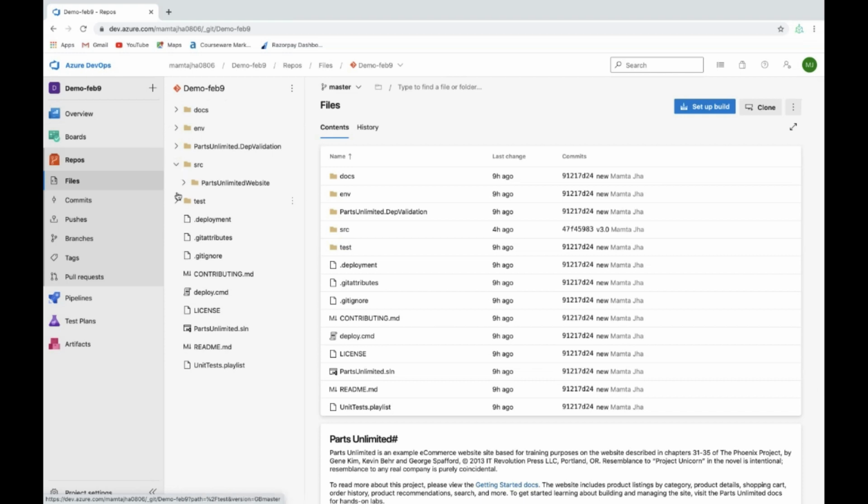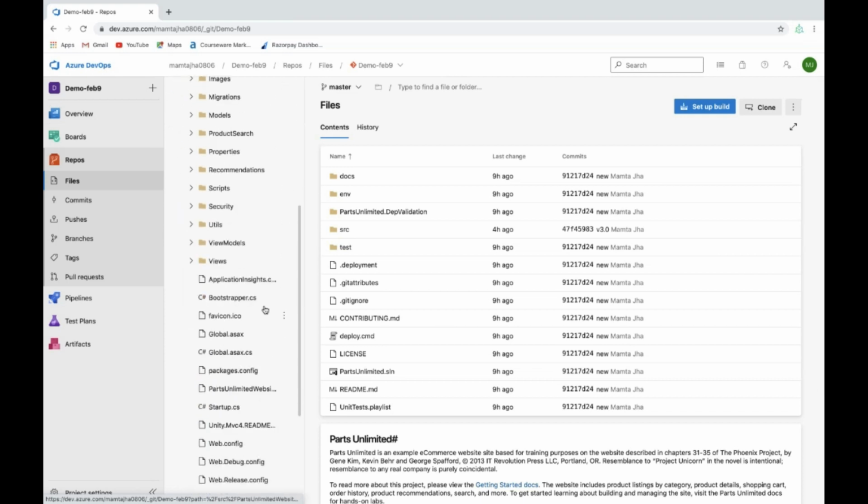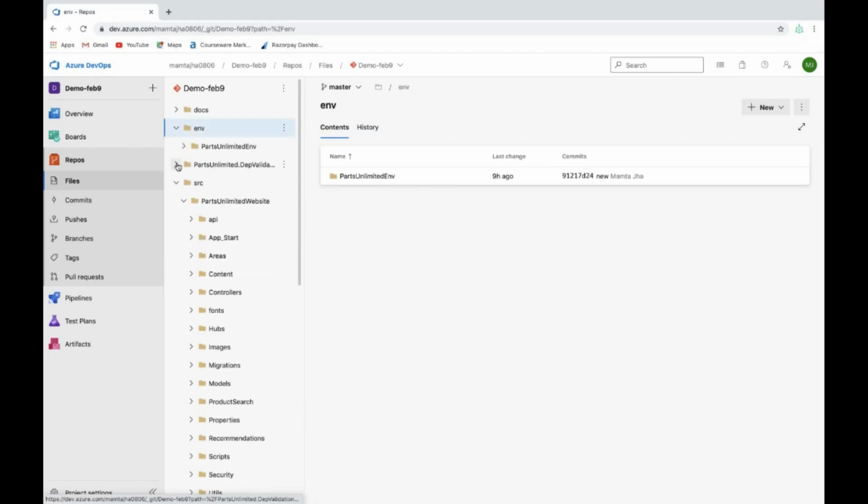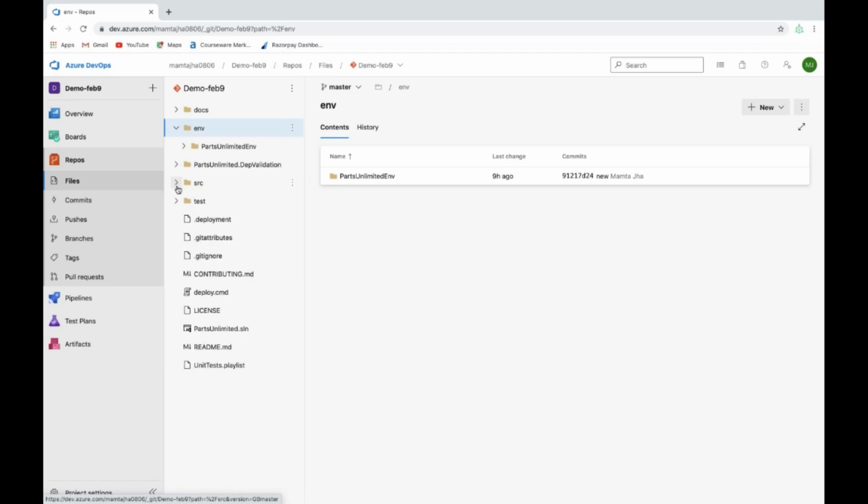So here all my code is residing. The entire code base is now showing up here. Whatever code was there in my local, it's now pushed in over here. And my local is in sync with this remote. If I make changes there, that would reflect over here. That's the beauty of it.